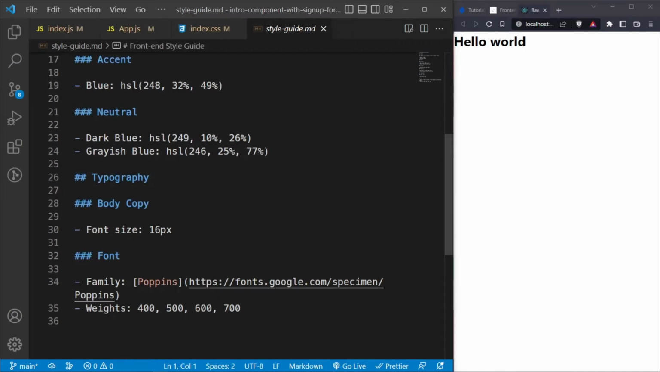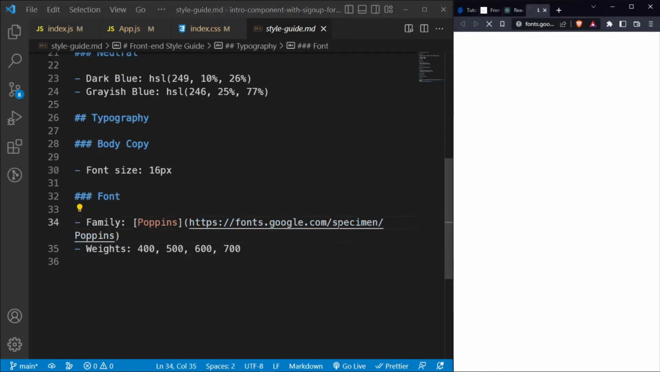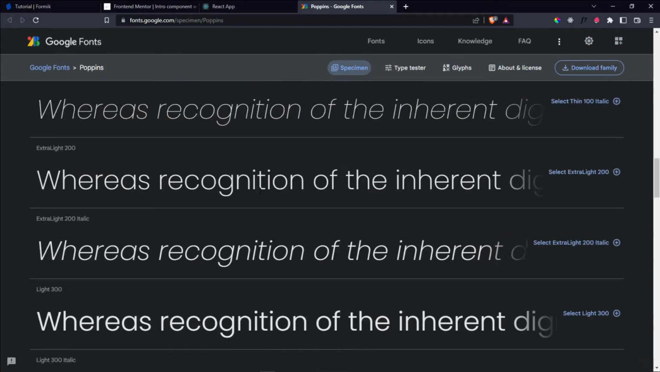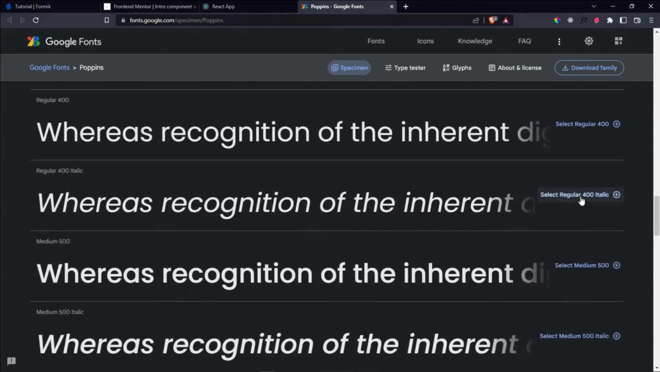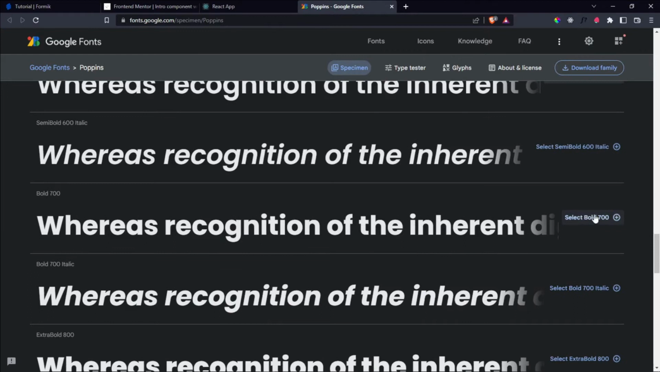So we're using Poppins with the 400, 500, 600, and 700 font weights. So just Ctrl+click, which is going to open up this link, and then let's go ahead and get the 400. Where is it? We need the regular 400, not the italic. So 400, 500, 600, and 700.